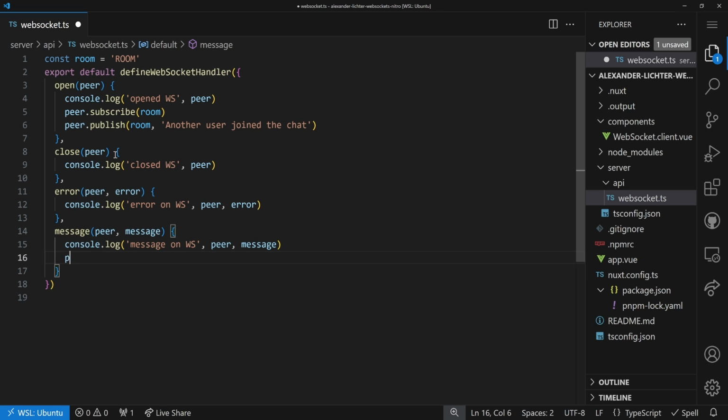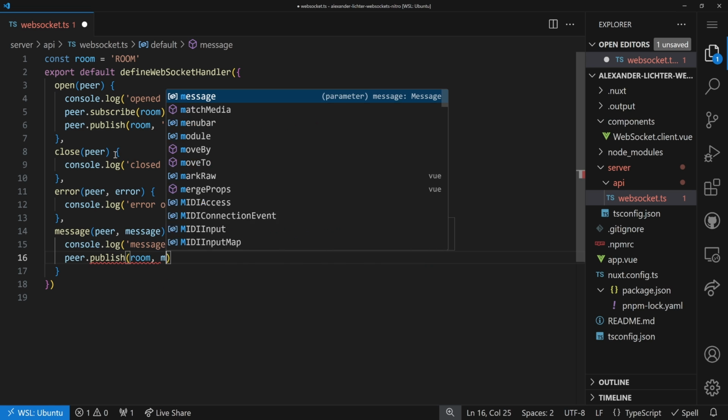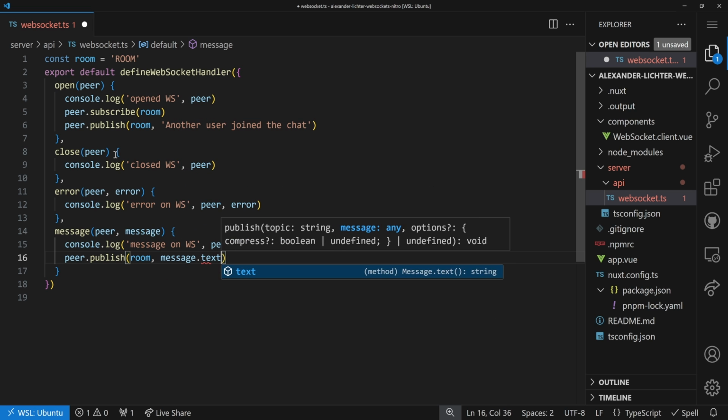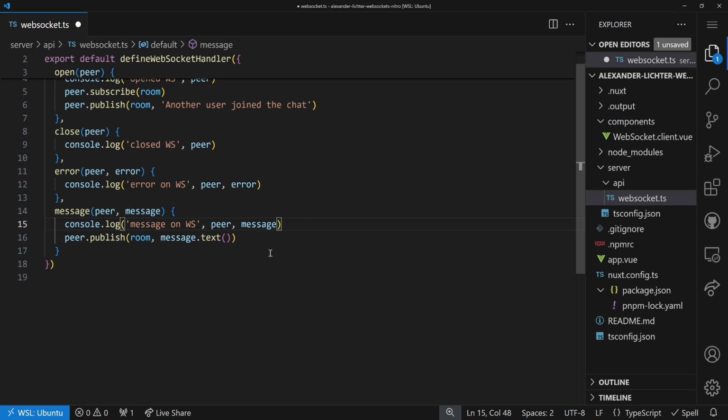Then we can do some things, but we can also say, hey, let's publish this whole thing to the room. So let's send the message to everybody in that room by using message.text. Because message is a specific class having text and raw binary data and so on, so if we want to have the text, we use message.text. Okay, so far so good. Let's save this file and see how we can actually use that on the client.